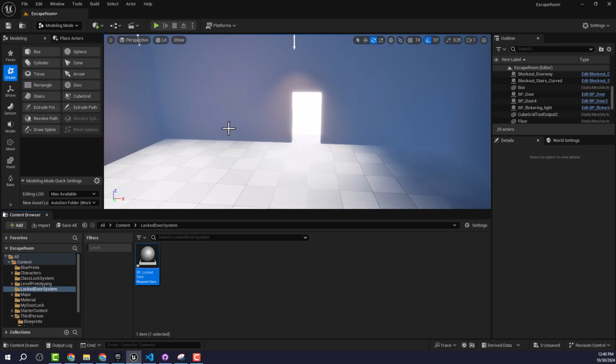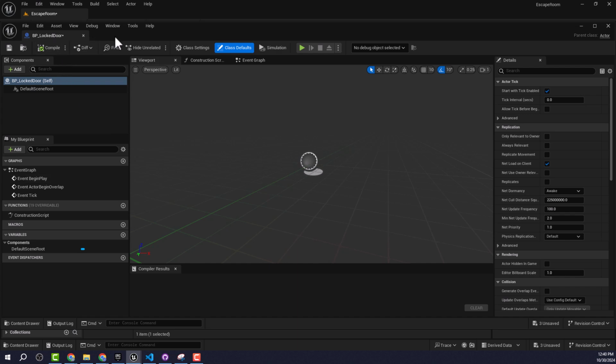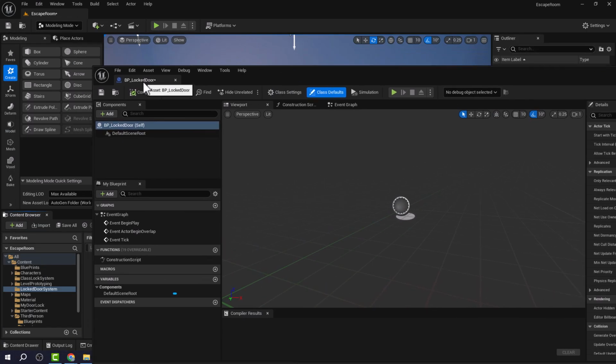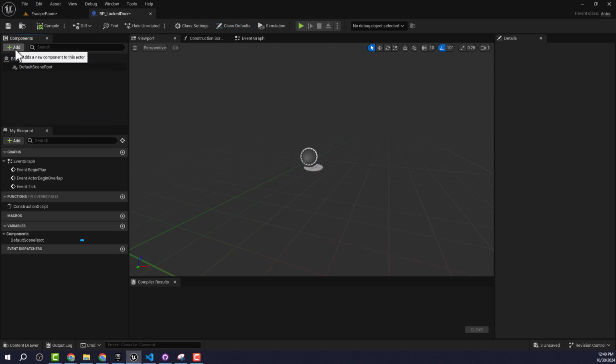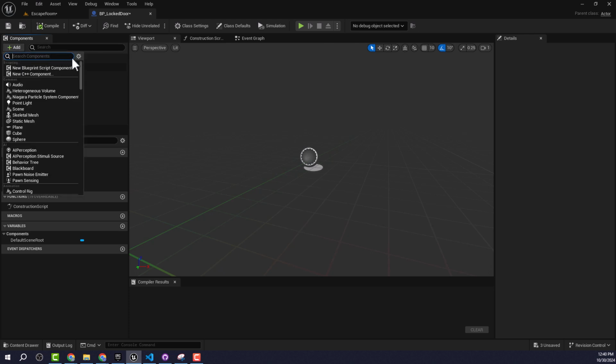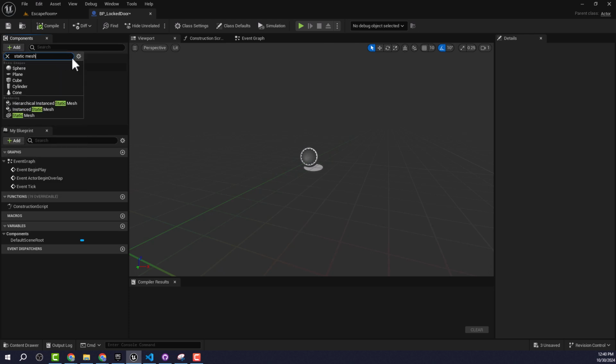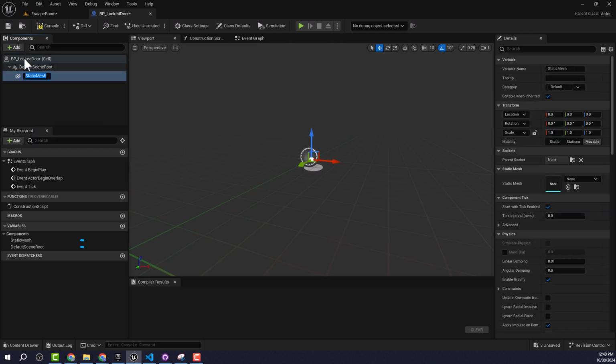With that created, go ahead and open it up. And personally, I can't stand multiple windows, so I drag the tab up next to the level tab, and now I can go back and forth between the tabs. The next step is to add components that we're going to use for this blueprint. The first component is a static mesh. And we're going to call that SM underscore door. That is the static mesh for our door.